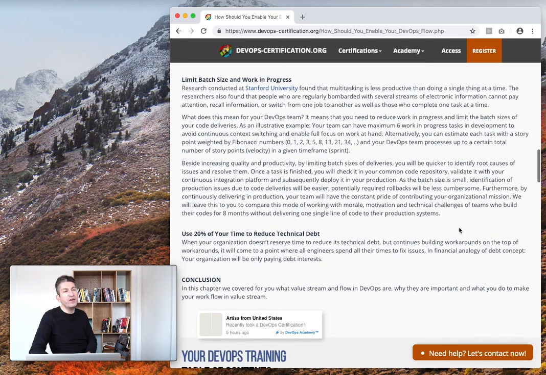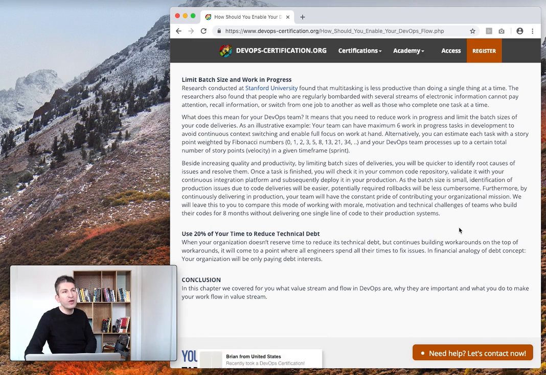And another thing which is very critical is that you need to limit the batch size and work in progress to be able to progress fast and sort out your issues as quickly as you can. Research conducted at Stanford University found that multitasking is less productive than doing a single thing at a time. Very interesting. Thanks to Stanford University, guys. The researchers also found that people who are regularly bombarded with several streams of electronic information cannot pay attention, recall information, or switch from one job to another as well as those who complete one task at a time. Watch out for this.